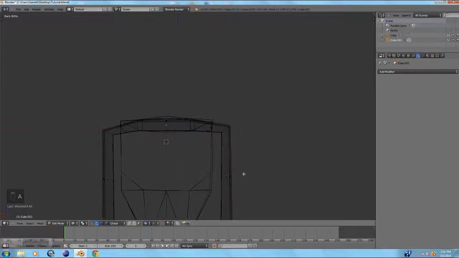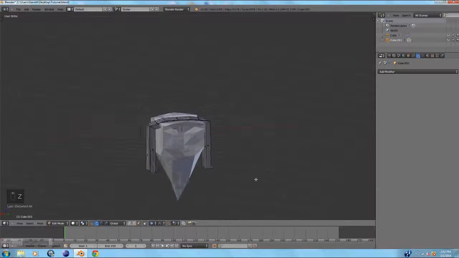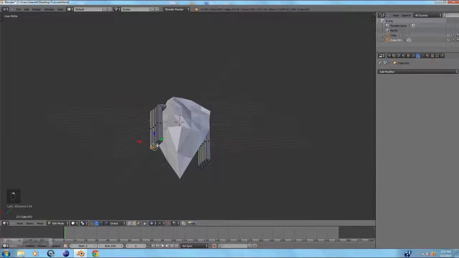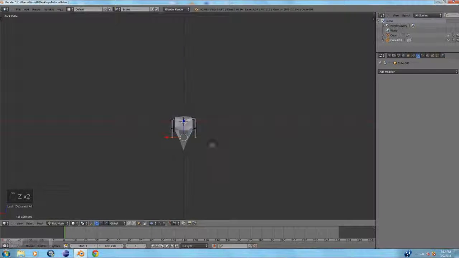Okay. This isn't the best water so far, but I have had better. This is okay. And then you're going to want to select both sides, and then you can just extrude down and then just hit G to straighten them out. And I think that's good.